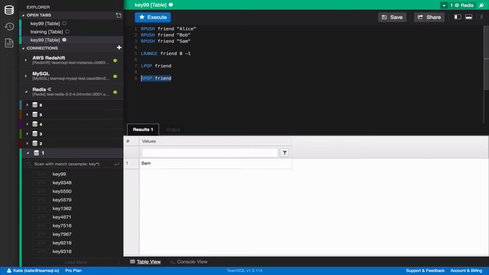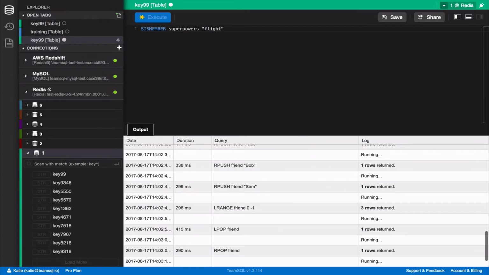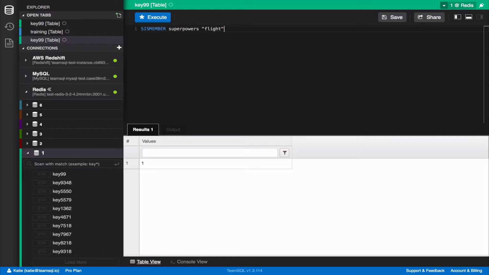The next data structure we'll look at is the set. Let's say that we've added the value flight to the set superpowers. Using sismember, we can check to see if flight is indeed a part of the set. If it is, the result of this command should be 1. Otherwise we'll get 0. To get all members of a set, I can use smembers.